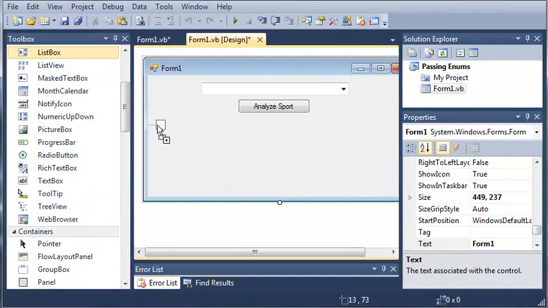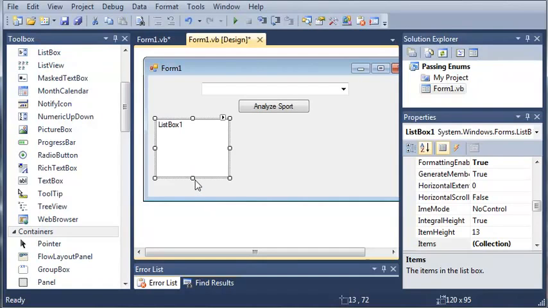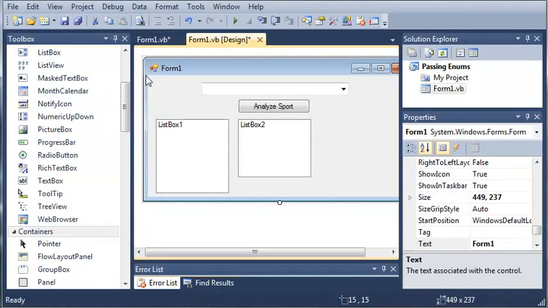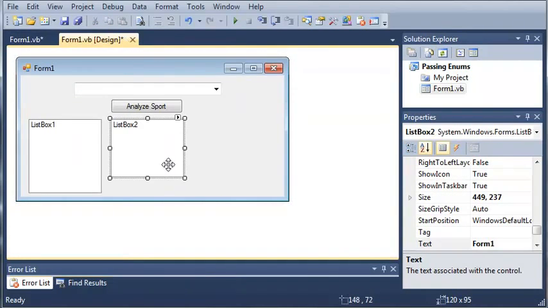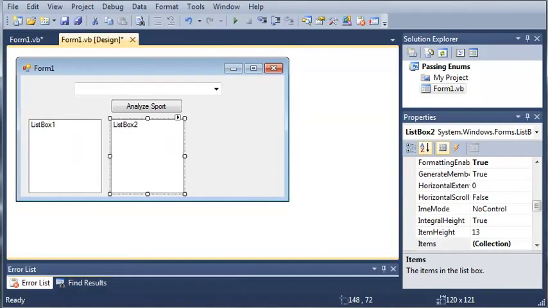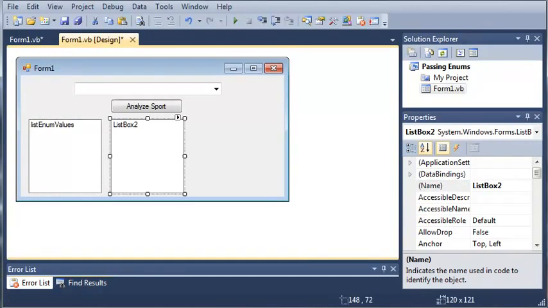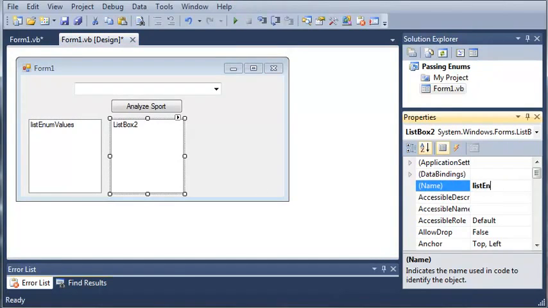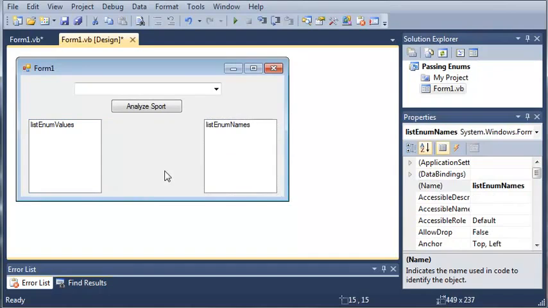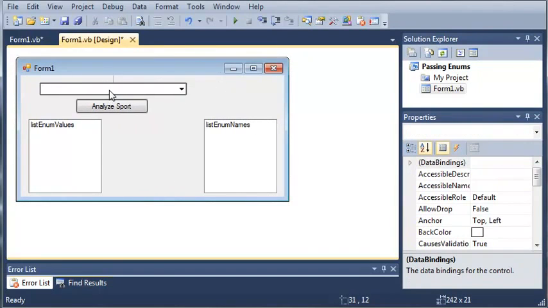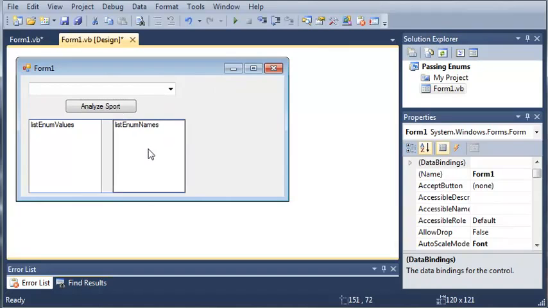List box. Okay, so we're going to have a list box for the values of the items in the enumeration Sports, and then we're going to have a list box for the names of the items in enumeration Sports. So we'll go ahead and set the name of this to list enum values, and we'll set the name of this one to list enum names. Now we may not get to names in this tutorial, but we'll just leave it there for the next one. So let's go ahead and move this around a bit.